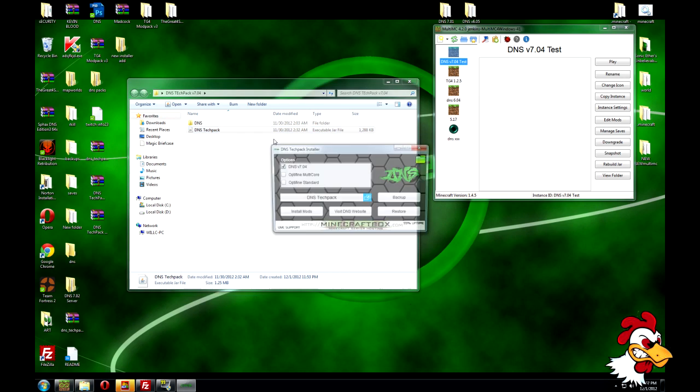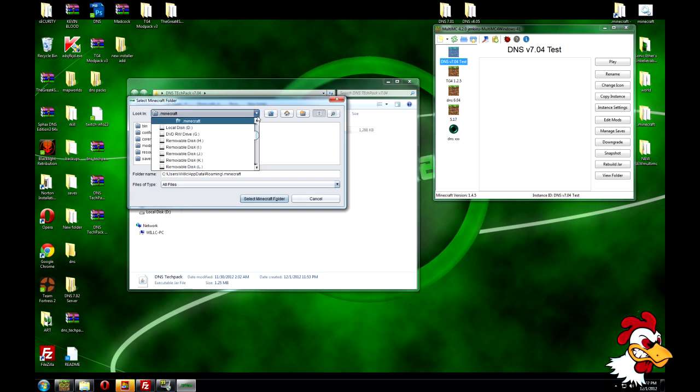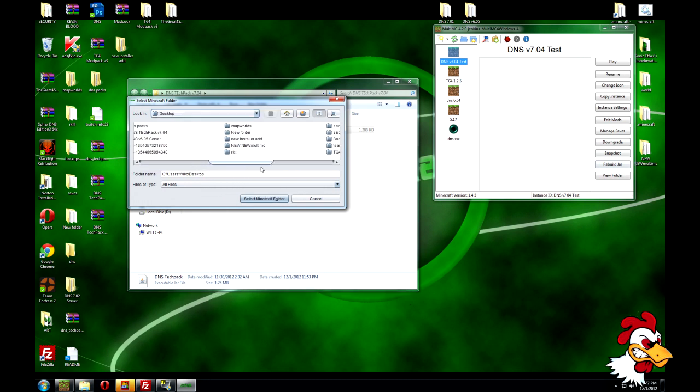If you wanted to go that route, simply open up your installer, click the options you want, and then click on the little green folder at the top. Now what you're going to want to do is find where you have MultiMC installed. I have it on my desktop. And if I remember where, new MultiMC, because I've updated a few times, click on your instances, and you can see it right there, DNS version 704 test.